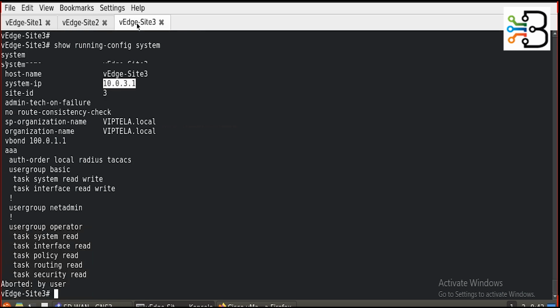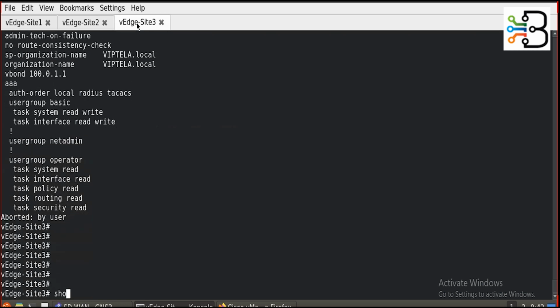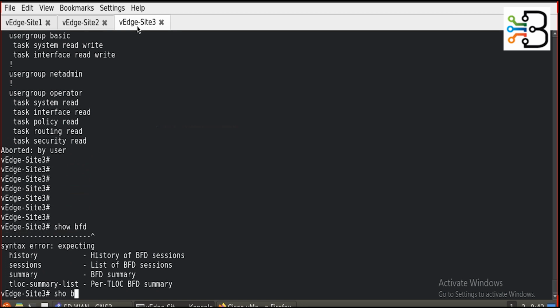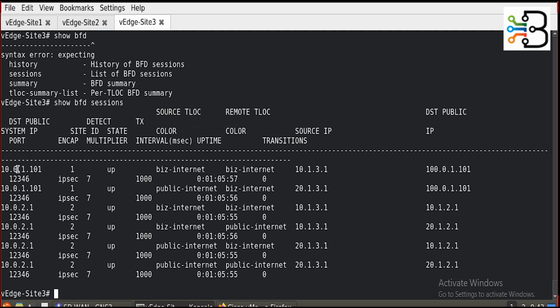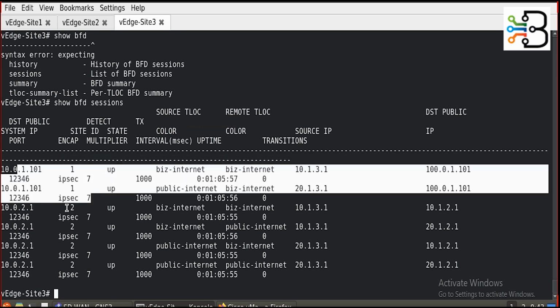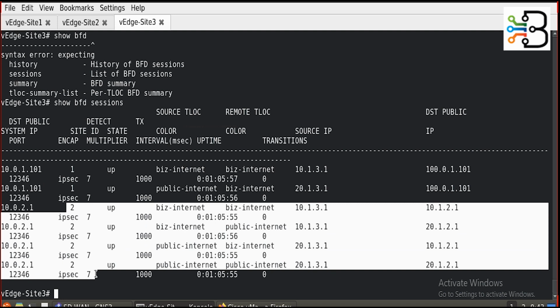And let me show it over here on site 3. The tunnel is successfully established with site 2 and site 1 as well. Show BFD sessions. Okay, the tunnel is established successfully with site ID 1 and site ID 2. Site 1 is my data center site and 2 is actually my spoke site. We are seeing multiple tunnels with the remote site. That's because I have multiple ISPs on both sides. So currently, how many ISPs and how many tunnels are established is not my discussion.